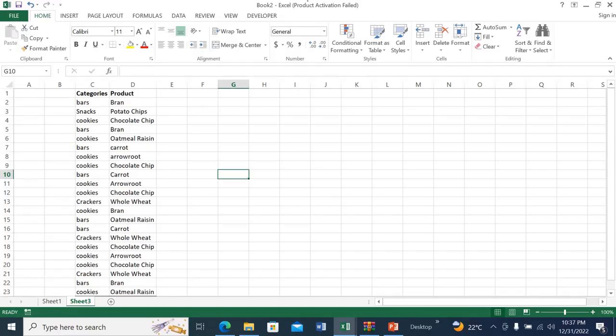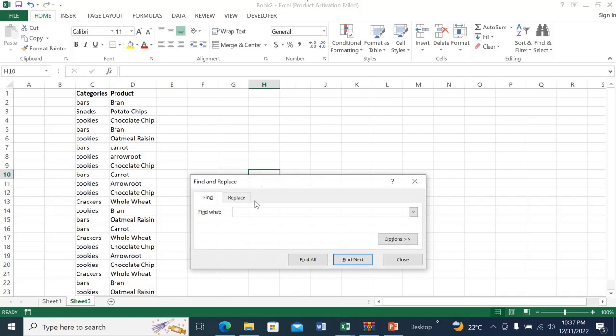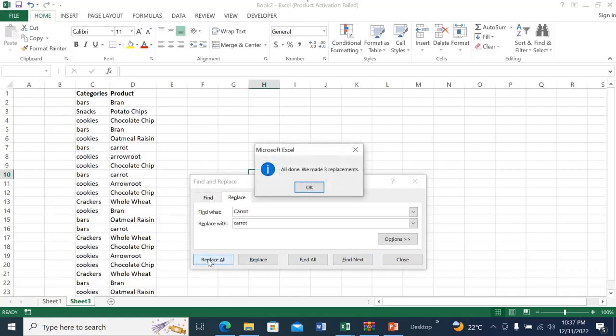So welcome back to another trick, and here I am with my Excel data. Let's press Ctrl+F, and I'm going to find carrot. You can see carrot's C is in capital letter, and I'm going to replace it with a small c. So click on Replace All, and you can see we made 3 replacements.